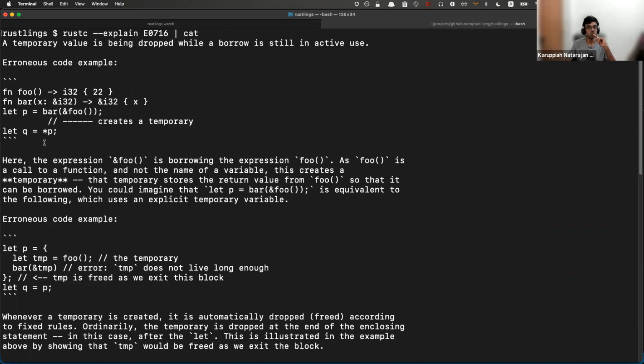Here the expression foo is already the expression. As foo is a call to the function and not the name of a variable, that temporary stores the return value from foo, so it can be borrowed. Okay, you could imagine that is equivalent to the following. This is an explicit temporary variable. So the temporary does not live long enough. The temp is created here and then it's gone after this curly brace.